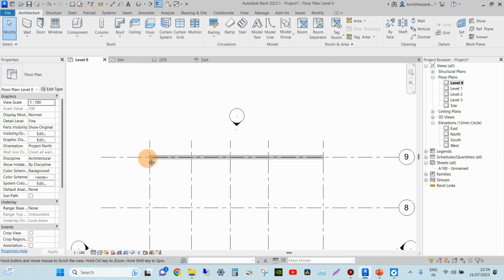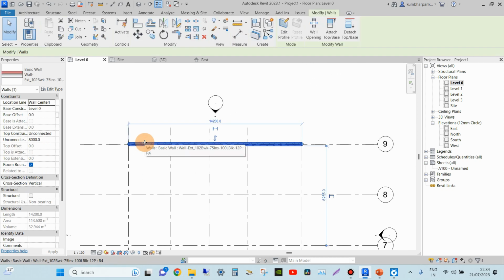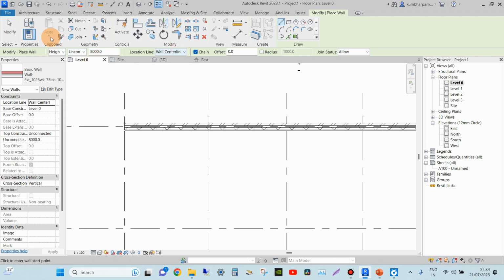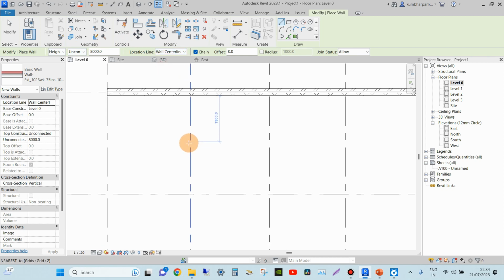So now, once again, if I click on WA, you can see over here, there are the options: height, unconnected, then this is something 8000, what exactly it is we will see. The location line, the chain and the offset. Okay, so now you can see that wall center line is selected.